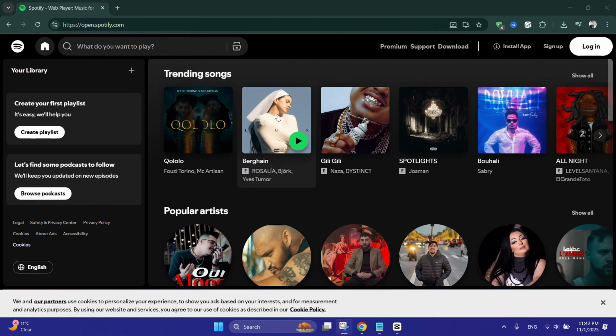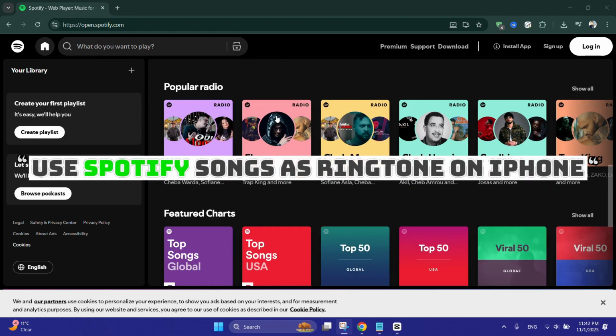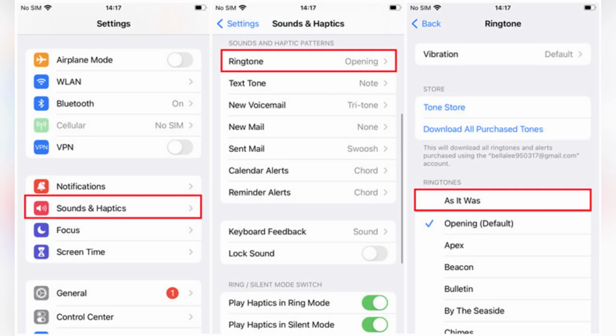In today's video, I'll show you exactly how to download and set Spotify songs as ringtones on your iPhone, even though it's not officially supported. Let's jump right into it.